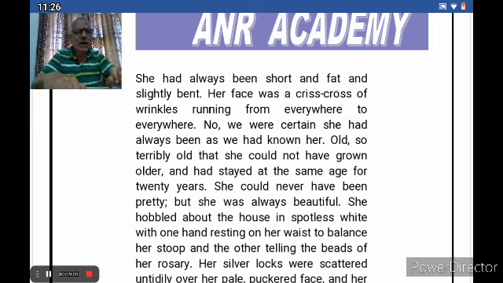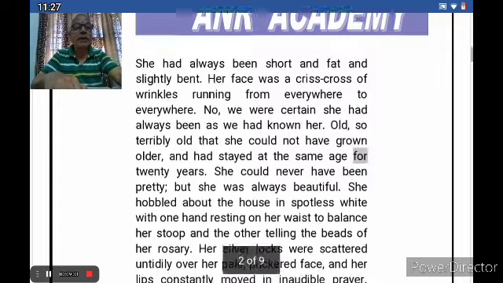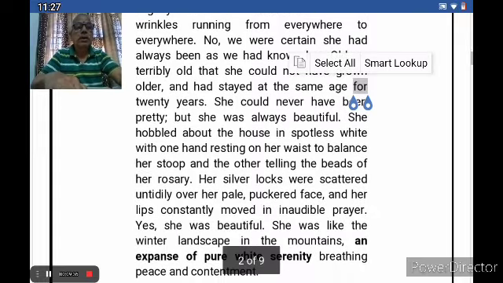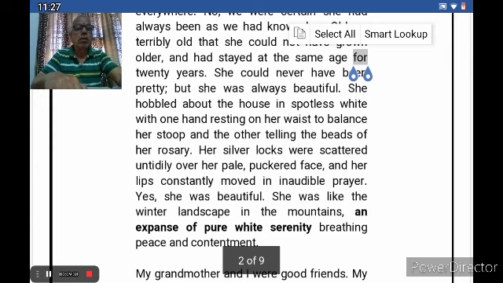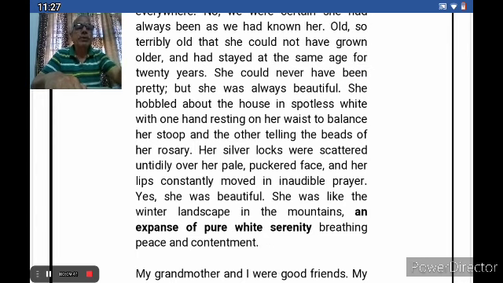So terribly old that she could not have grown older and had stayed at the same age for 20 years. She could never have been pretty, but she was always beautiful. You see, the narrator accepts the fact. What is the fact? His grandmother doesn't look pretty, but always she looked beautiful.